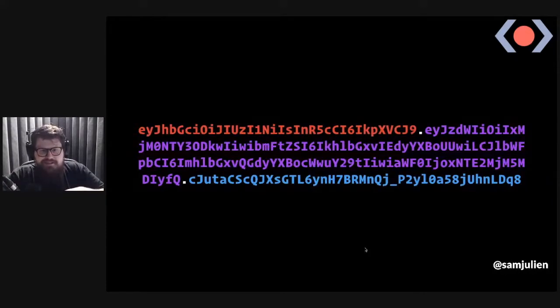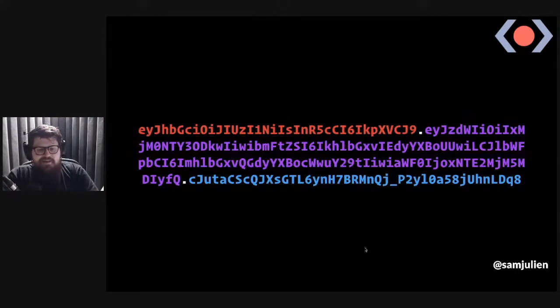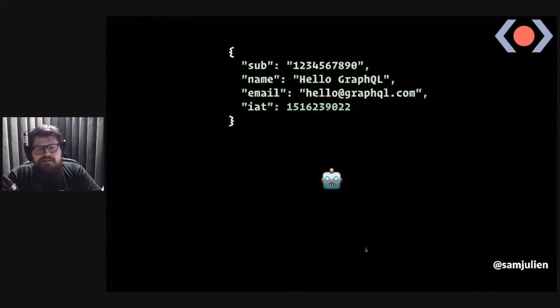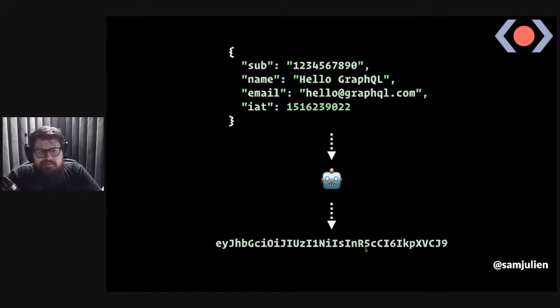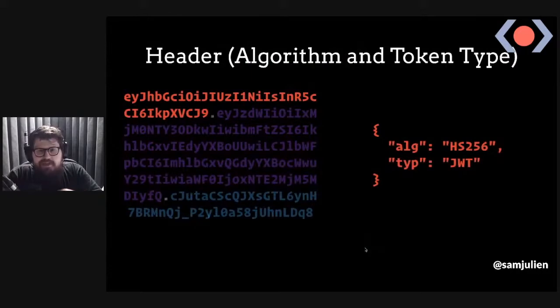It's just a bunch of letters and numbers, and it's kind of unintelligible. But it turns out what's happening here is this is actually JSON, and JSON that's been run through an encoding and then spit out to look like a string, basically. So because of that, we can store a bunch of information in it. And a JSON Web Token consists of 3 parts.